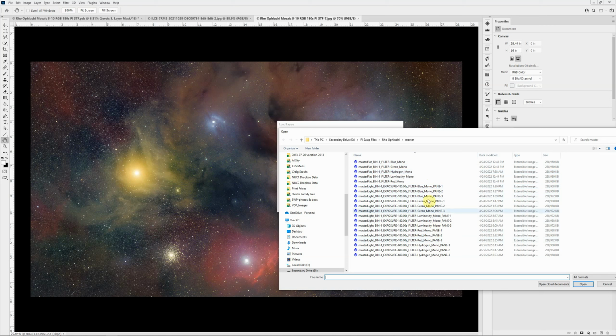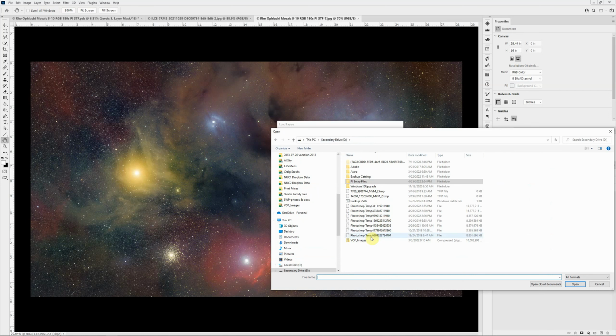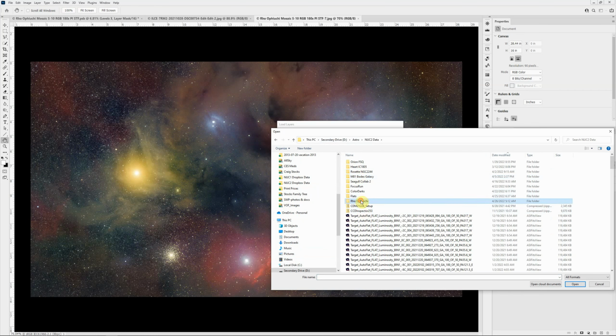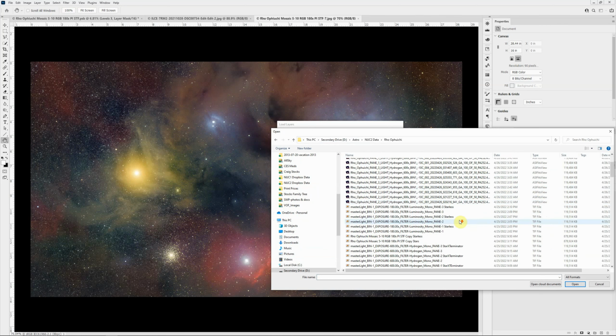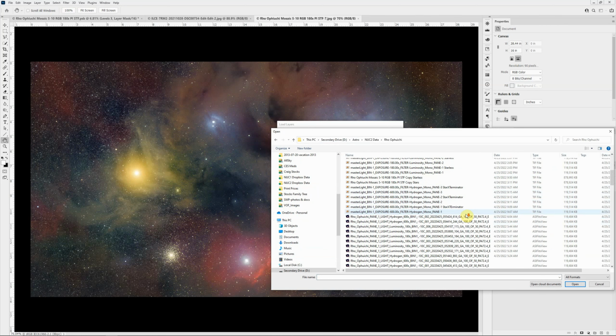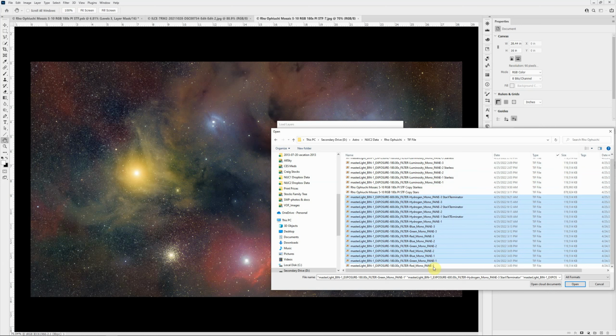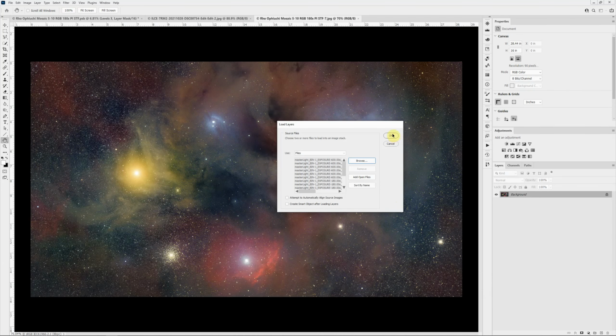When I process these in PixInsight, I save them as TIFF files, and I actually save them in a different directory. So let's go look in the right spot rather than the wrong spot. And there are my TIFF files. So let's just pick just the TIFF files. Hydrogen, blue, green, red. So there are the files that I need, and these are in fact the TIFF files that I save. And I save these as 16-bit TIFFs.